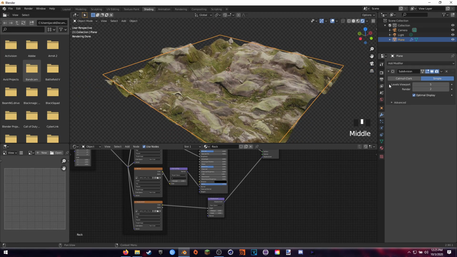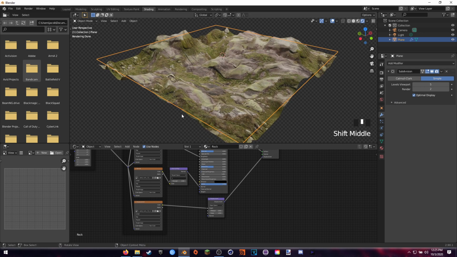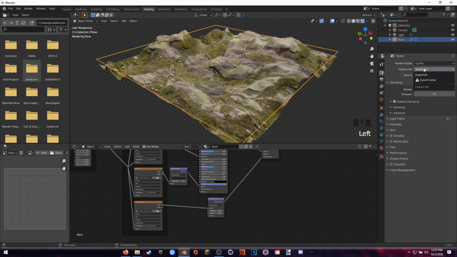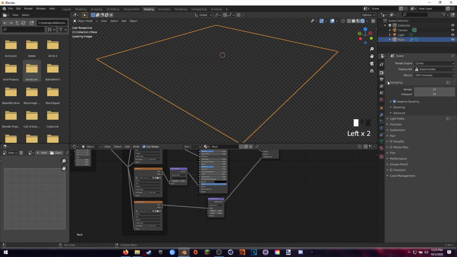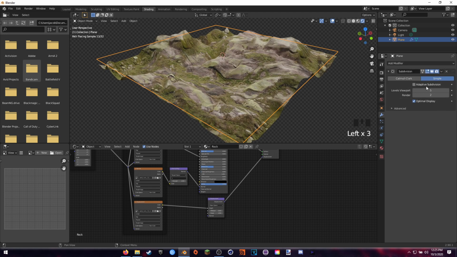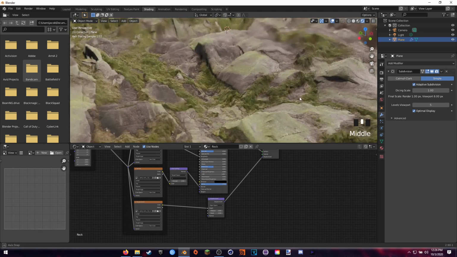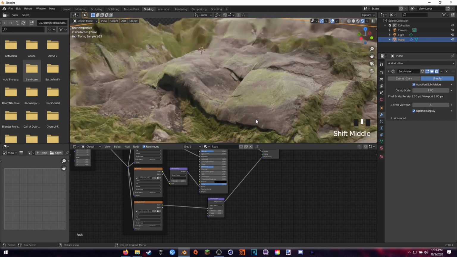So a new feature in Blender is to actually have adaptive subdivision. Basically, it'll subdivide the plane to where the closer edges have more subdivisions and the further edges don't have as many. And so to enable that, we're going to come over to the render properties, make the feature set to experimental. And then now if we come back to the modifier properties, we have this option called adaptive subdivision, and you'll notice that we get a lot more geometry and it looks much better.